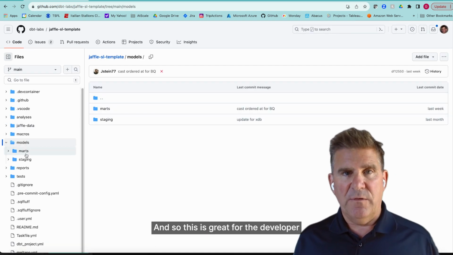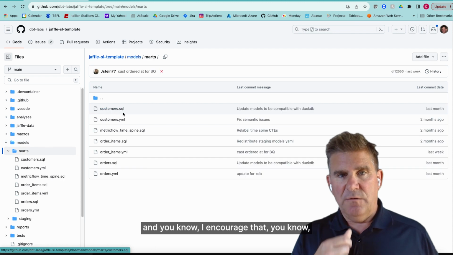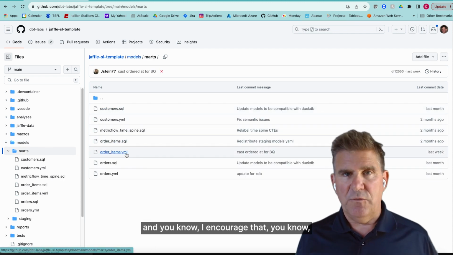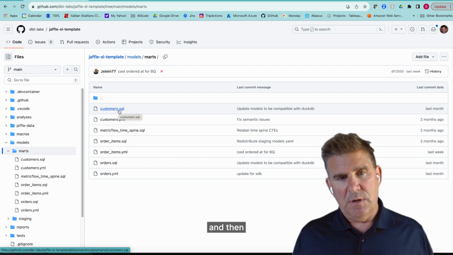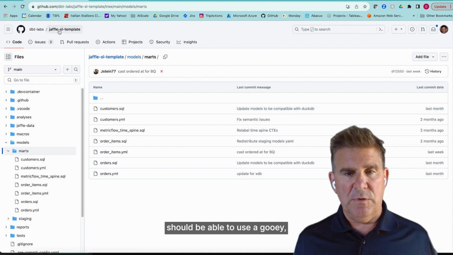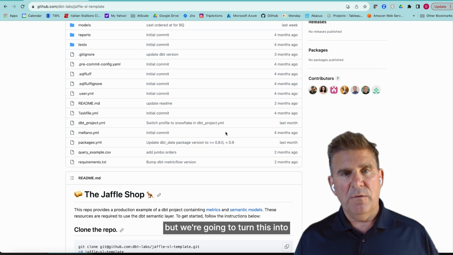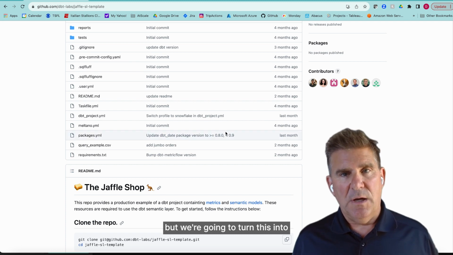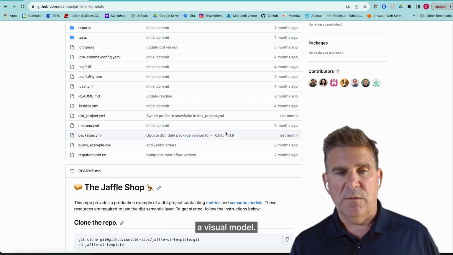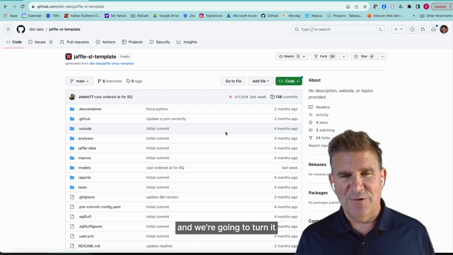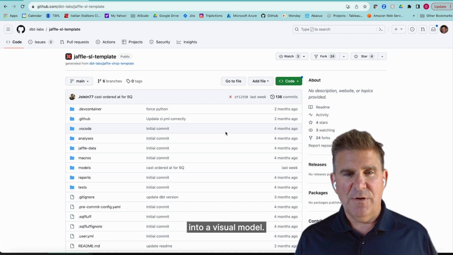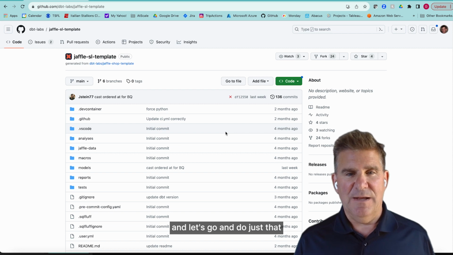And so this is great for the developer. I encourage that you should have two interfaces, right? The developer should be able to write code, and then a business analyst should be able to use a GUI. But we're going to turn this into a visual model. So we're going to go from code and turn it into a visual model. So let's go ahead and do just that.